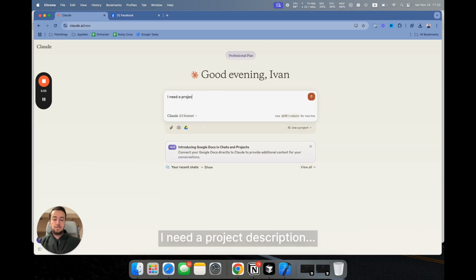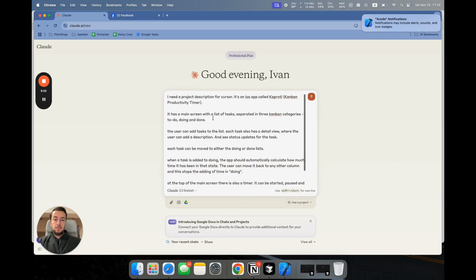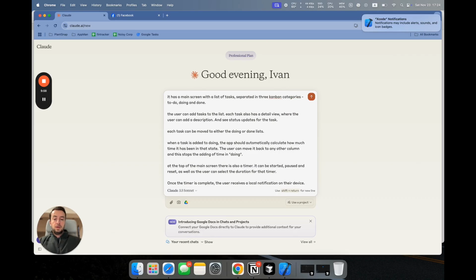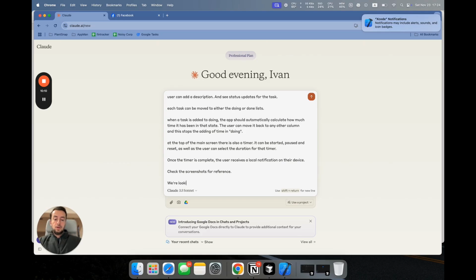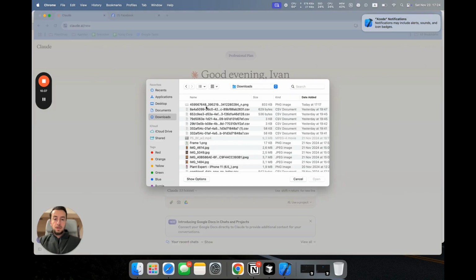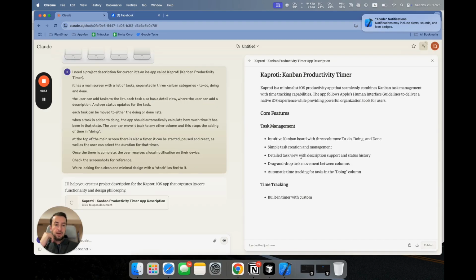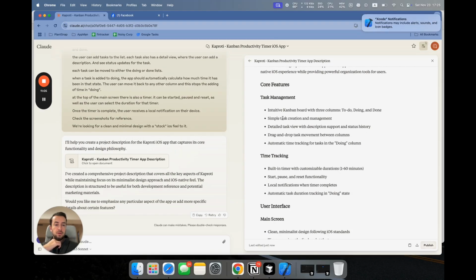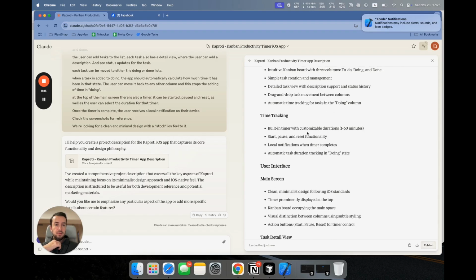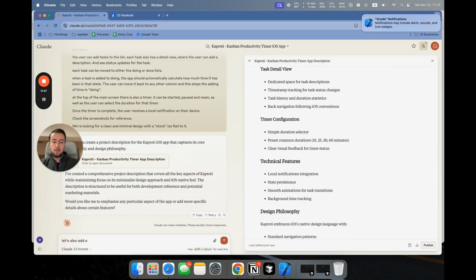I need a project description for a main screen with a list of tasks. Let me think if there's something else, but I'll just say check the screenshots for reference. We're looking at iOS V2. Okay, let's attach those screenshots and see what we get. Okay, let's go. A minimalist iOS productivity app: Kanban board with 3 columns, simple task creation and management, detailed task view with description, built-in timer with customizable durations, main screen. Let's also add 90.